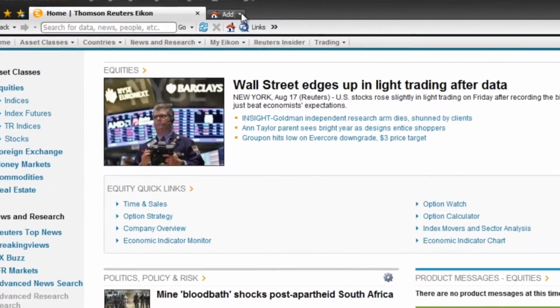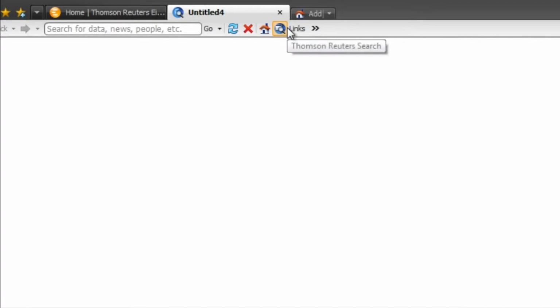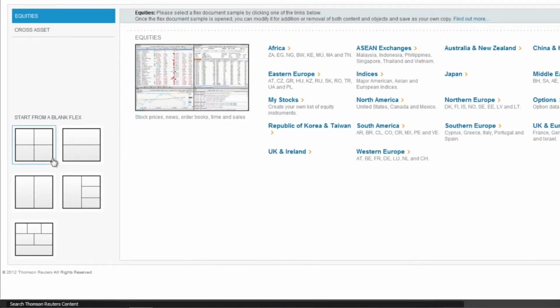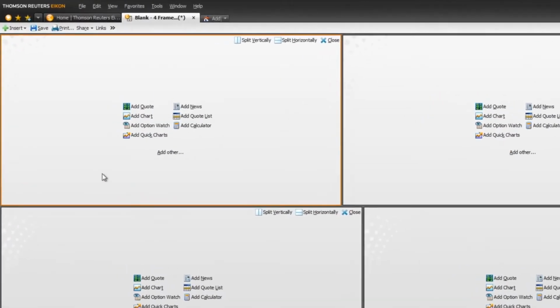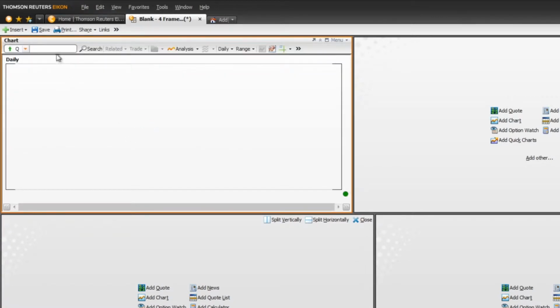From the drop-down menu under Add, we're going to select Flex Documents. Let's select the 4-section blank Flex document. In the first section, we're going to add a chart. Let's add the symbol for crude oil.